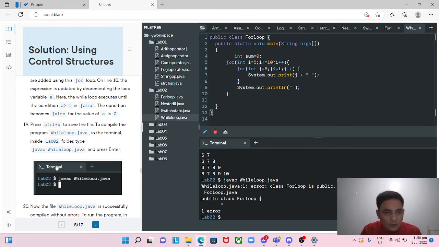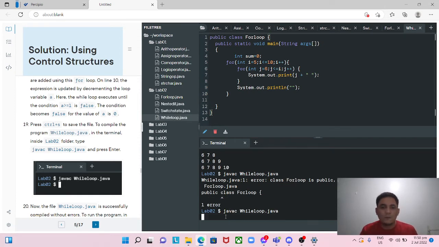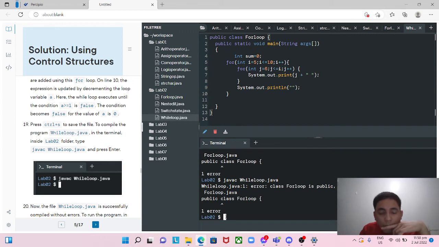Oops. Above loop.java error: class loop is public, you should declare it in a file named .java. What's wrong?